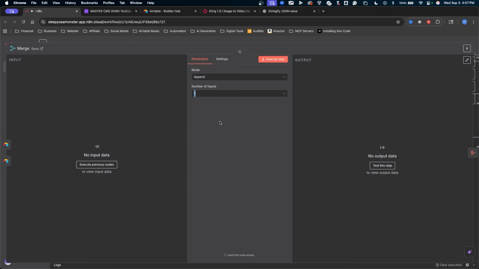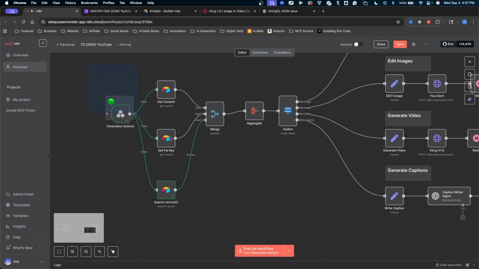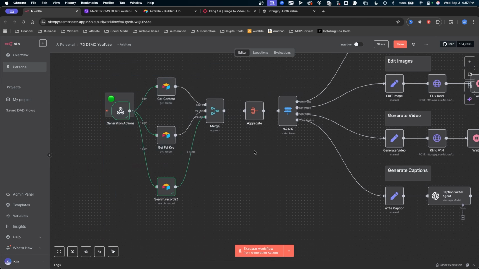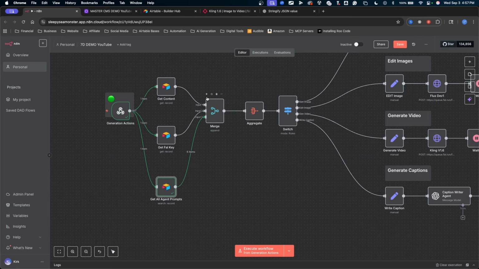What we can do is actually set the mode to append. We'll change the number of inputs to 3. We have another input coming in. I'll click outside of this node and insert that input right there. Later on down, I'll optimize this much better, but for now, this works excellently. I'll go ahead and rename this node. Let's name it Get All Agent Prompts. I'll rename it, test the merge node, and we'll get all that data coming through.